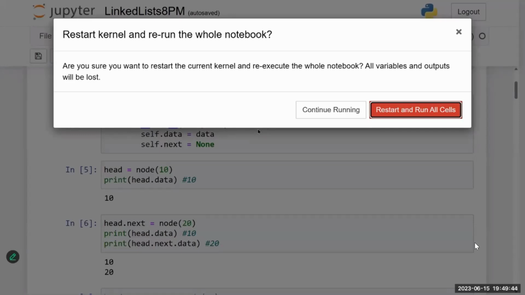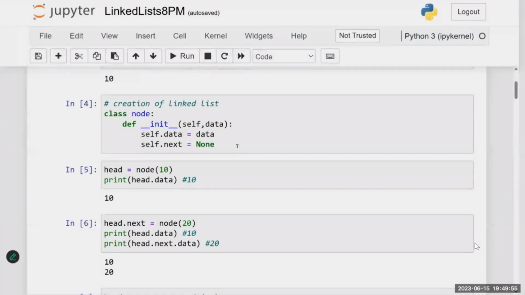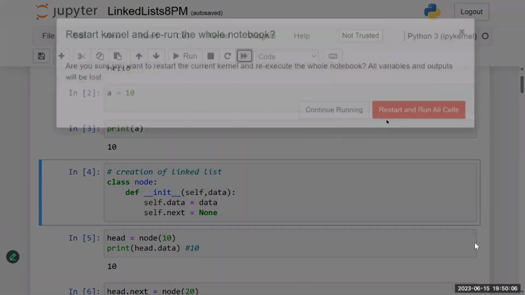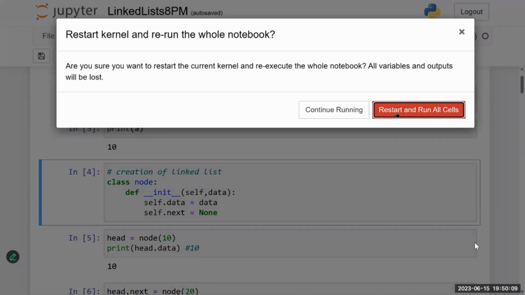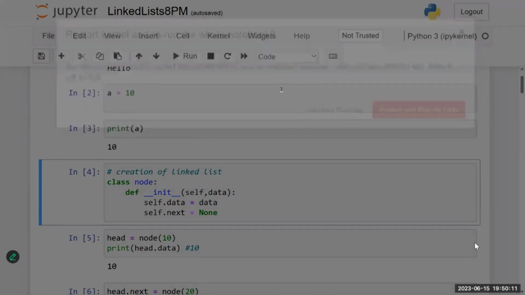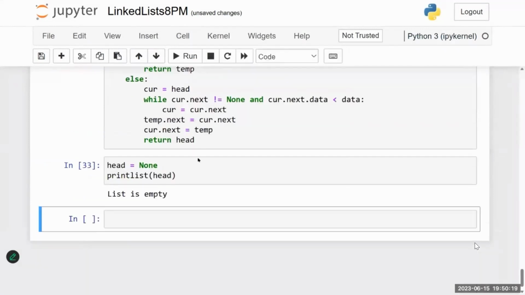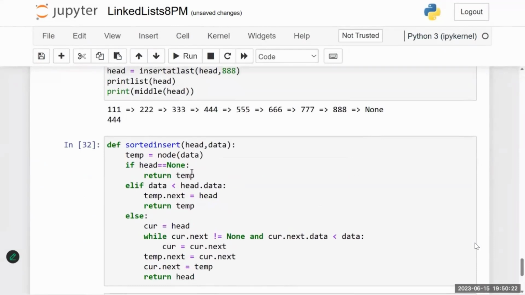Are you sure you want to restart the current kernel and re-execute the whole notebook? All variables and outputs will be lost. Okay. There is an option to run all the cells. Where is it? Cell, run cells, control enter, run all. Can I do it like this? Yeah. Now you can see.